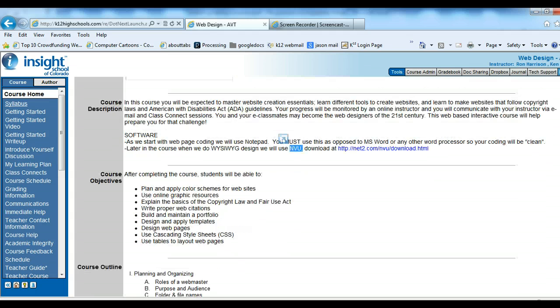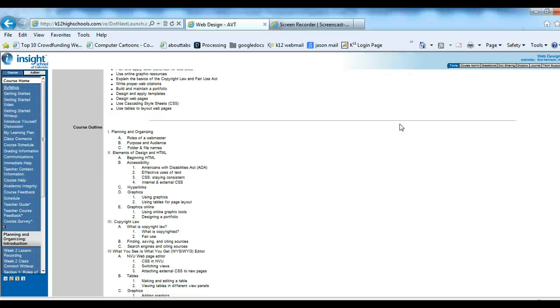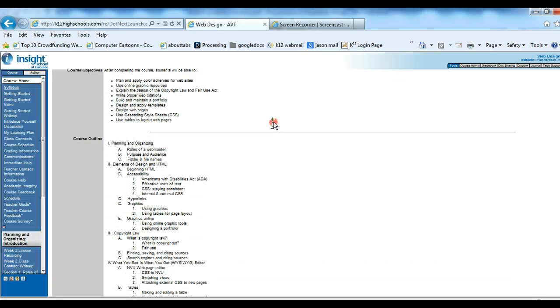Some of the course objectives. So plan and apply color schemes for websites. Oops. Let me get the sides back up on this.